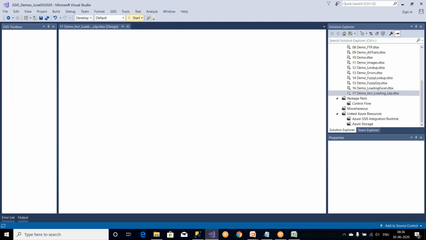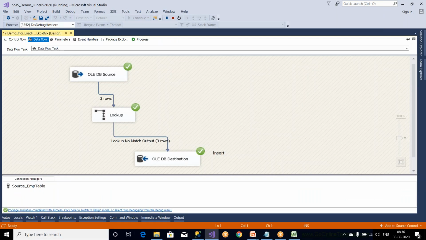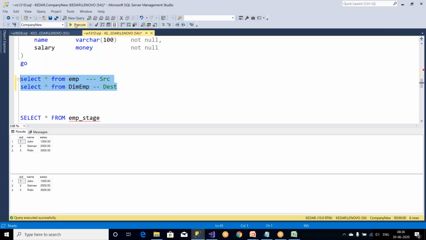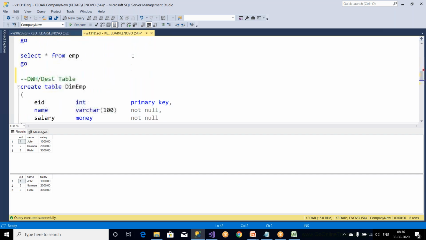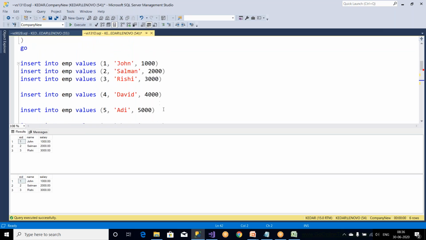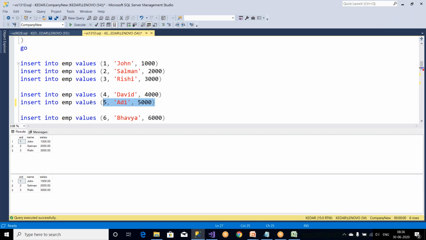Now try to perform incremental loading with the help of a lookup. No match data: 3 rows you have, 3 rows came in. You stop debugging it. You execute both of them. 3 rows came in. So I wanted to insert 2 more rows into the source system.